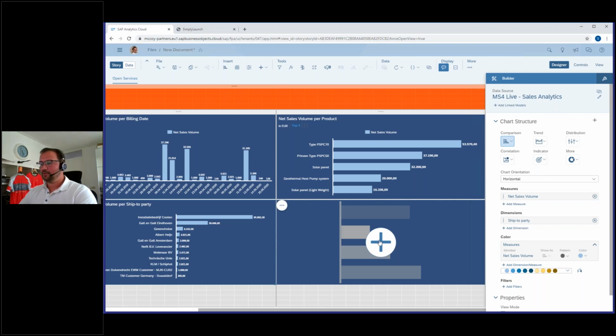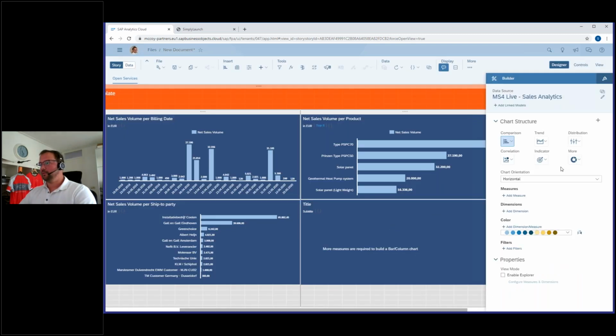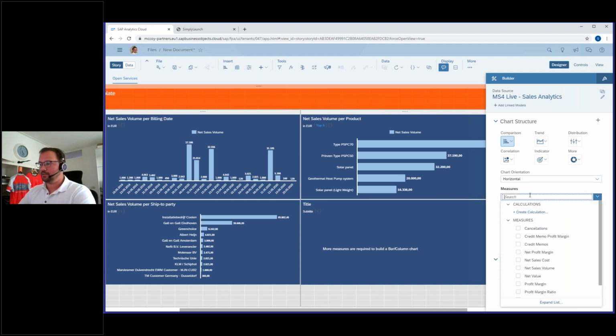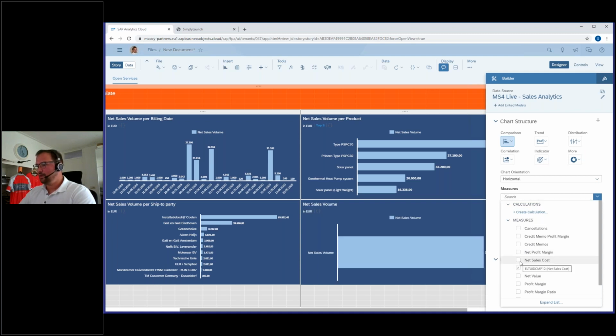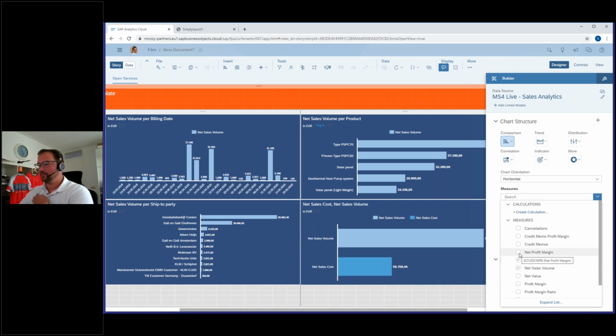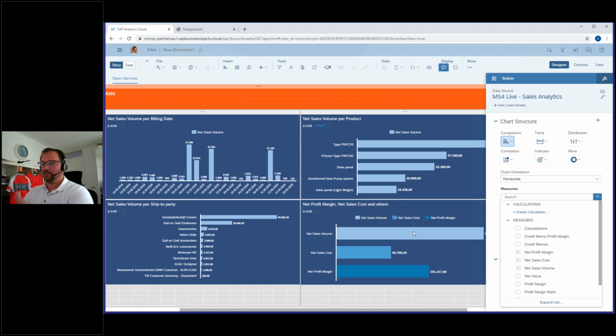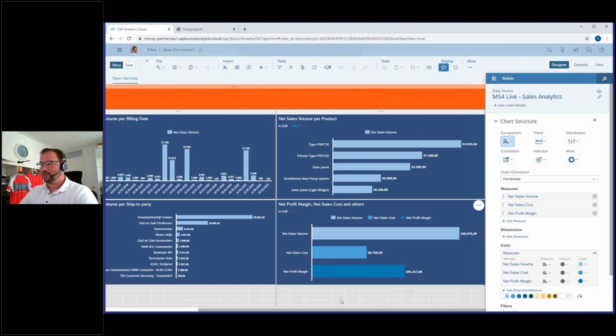Then if I go to my last one, in this case, I want to add more than one measure and make an analysis on that. So in this case, I want to take the sales volume, the sales cost, and then I want to see what is the margin together. So volume minus cost is actually a margin in this case. And then I want to visualize it in a different way.